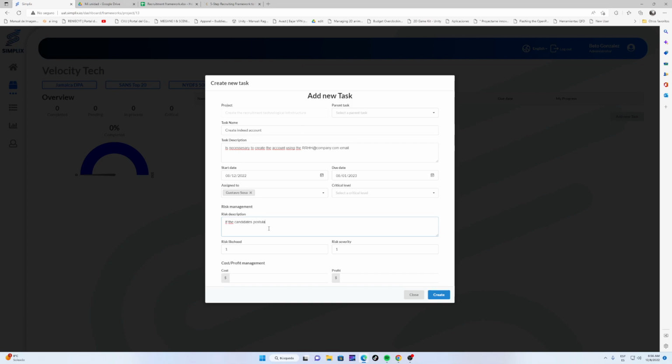if the candidates' postulations don't get tracked in a system, we may lose the advantage over the competitors reaching our partners' candidates, if we lose their information for future positions.